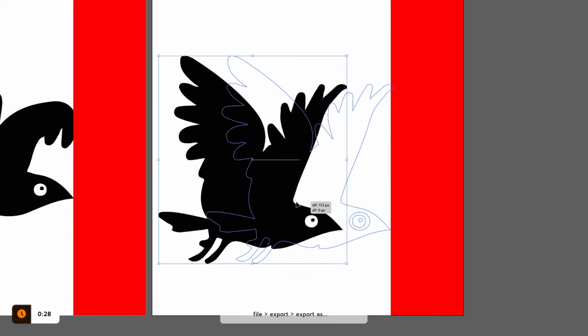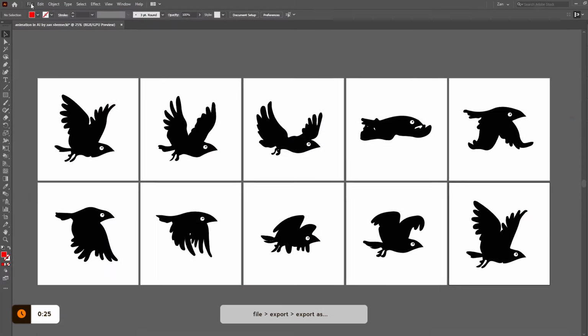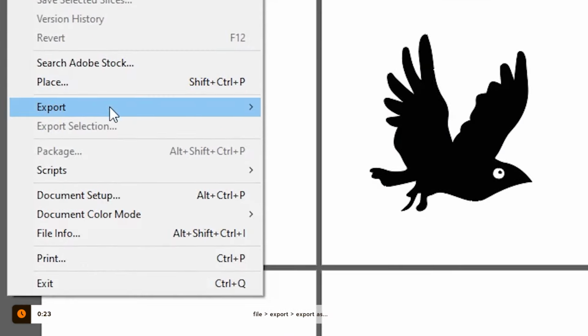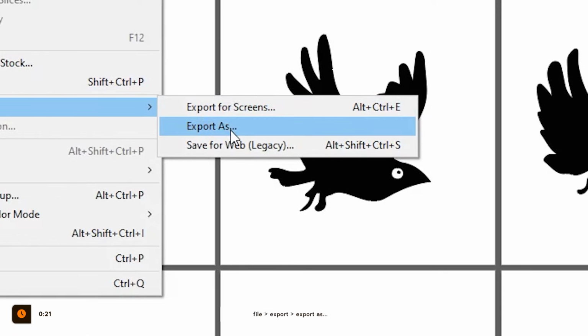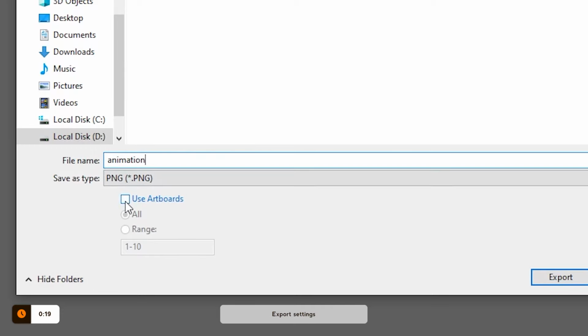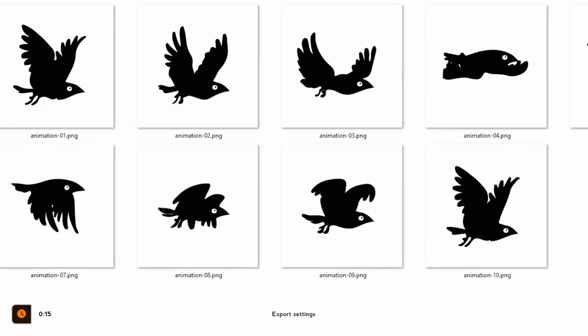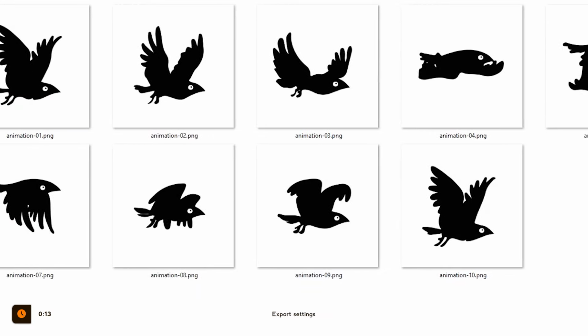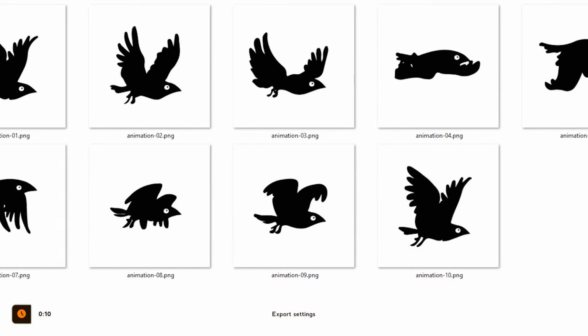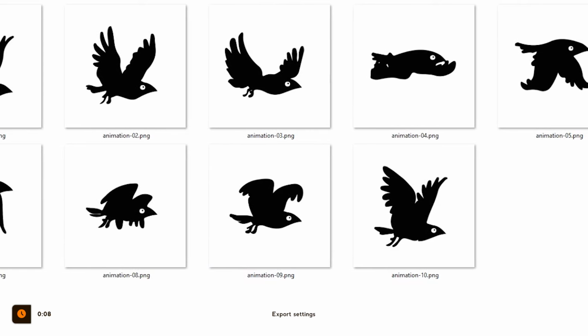With all 10 of them placed correctly, I removed my square guides and went to File, Export, Export As, just as you normally would. Here, make sure to select Use Artboards and keep All as arranged. This will export each artboard as a separate image, with a handy number at the end of the file name. This will help us to know that the images are in the correct order.